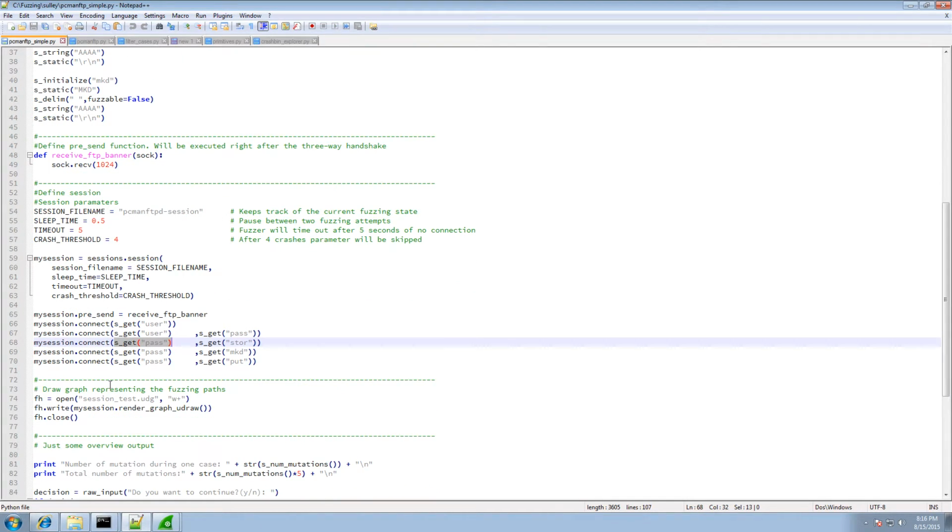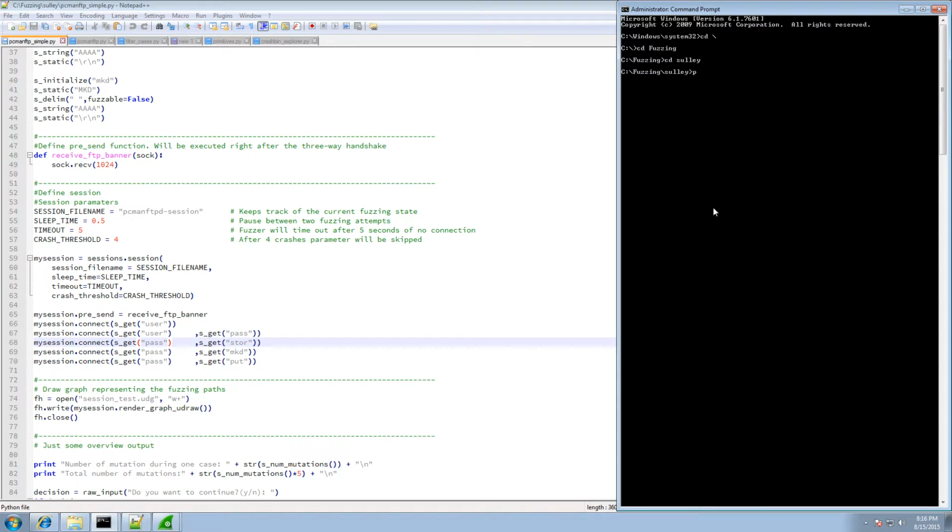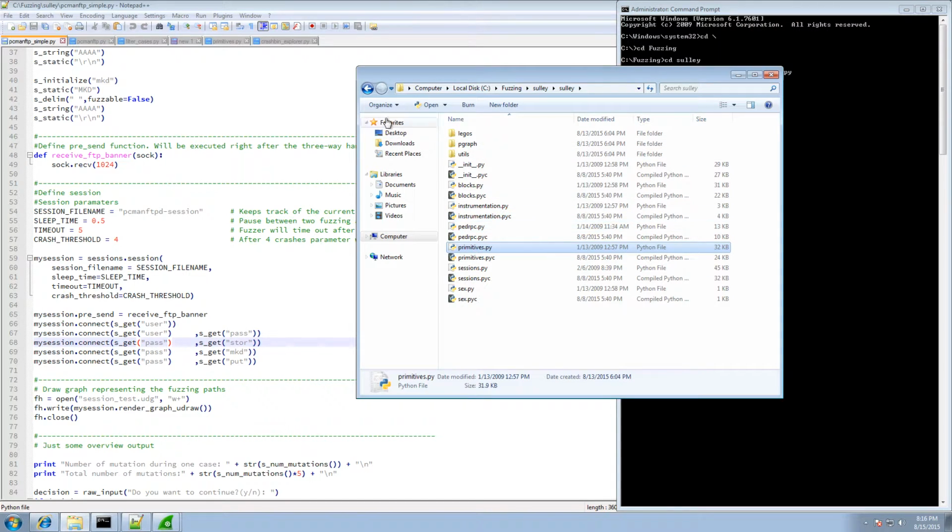How this will look, we will put in a graph that is written here. So we will open a file and render a graph to show this workflow of Sulley. Let's do it right away to show you and get a better understanding. We start the pcman ftp simple. We'll get asked if you want to continue, we say no, because nevertheless the graph will already be created.